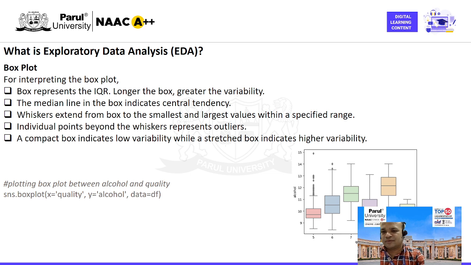Box plot represents the IQR. Longer the box, greater the variability. Longer box means greater variability. The middle line in the box indicates central tendency. You can see each and every box has the middle line. That is the central tendency.